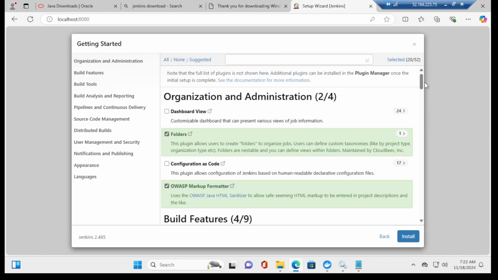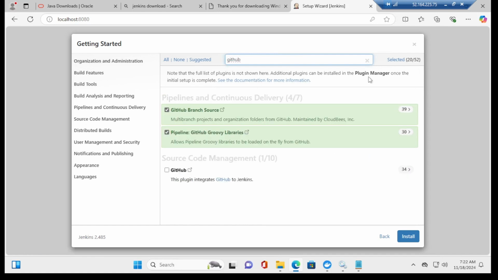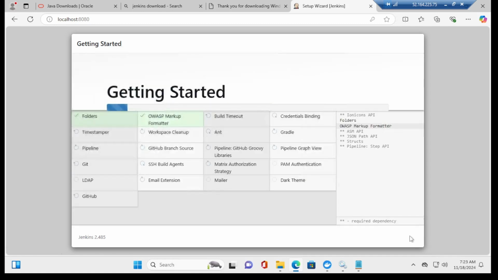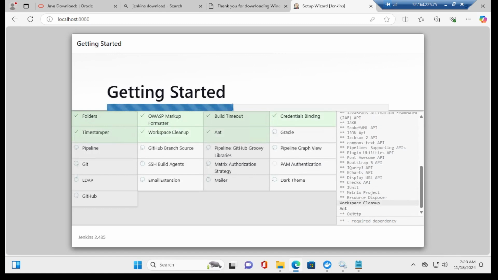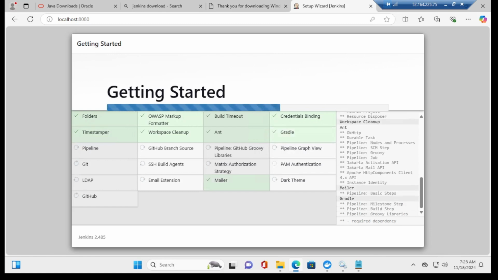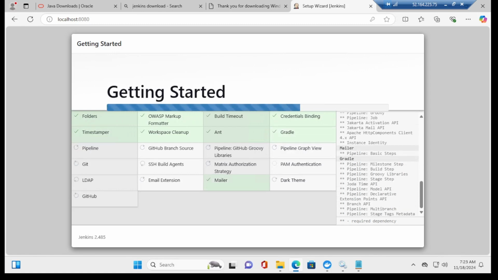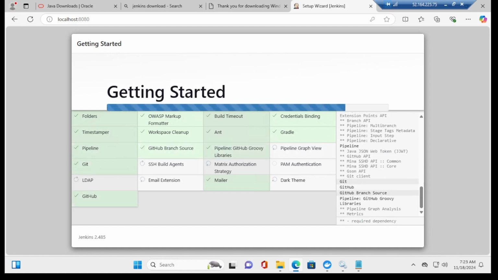All I just need to do is scroll down and look for where Git is so that I can install Git. Let me even search for it in GitHub. Alright, GitHub. Cool, so I have GitHub installed. Alright, let me see.